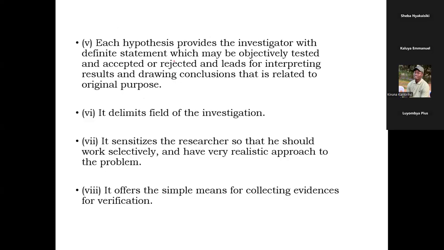So each hypothesis provides the investigator with a definitive statement to be tested. It delimits the field of investigation. That's the key point. The hypothesis really lets you know, these are my limits. This is what I'm going to focus on and nothing else, nothing outside of that. Now, this is very unlike the qualitative research questions, which are not limiting. They are very open. What you find is what you'll find. But this one is limiting you to two or more variables. That's it. Beyond that, the cause and effect, that's it.